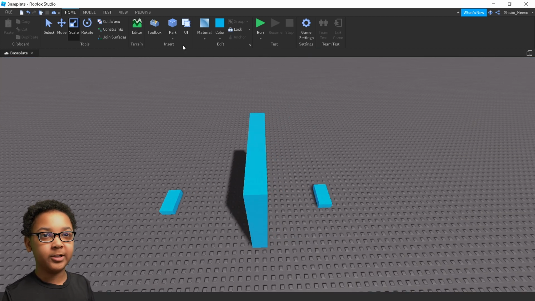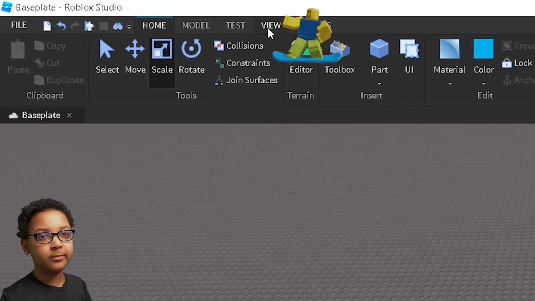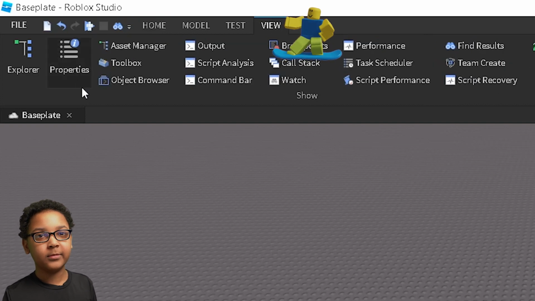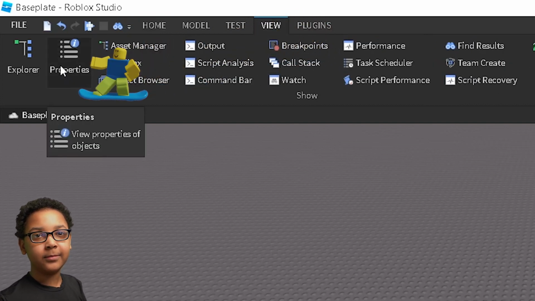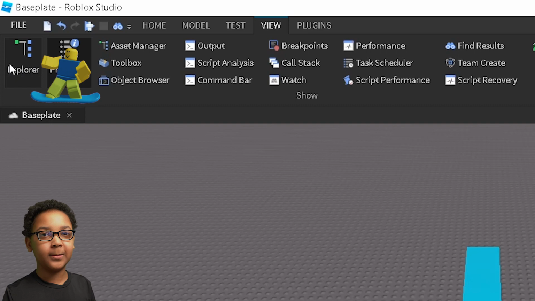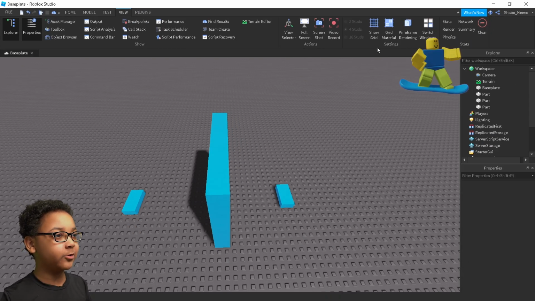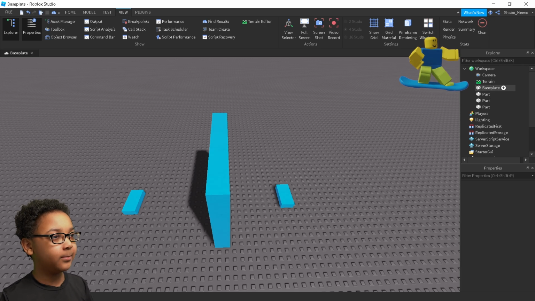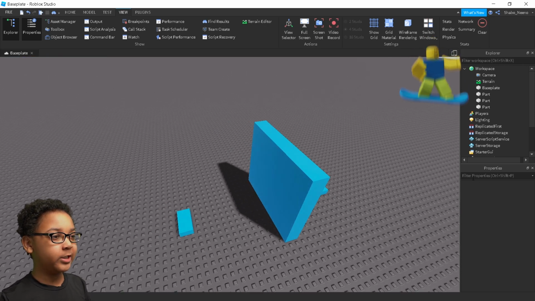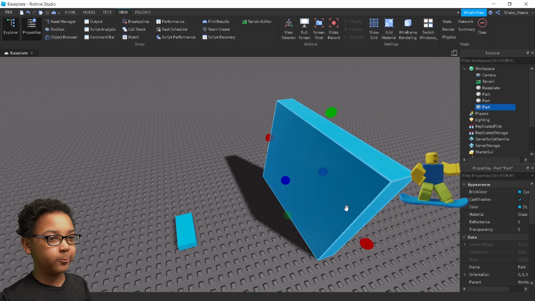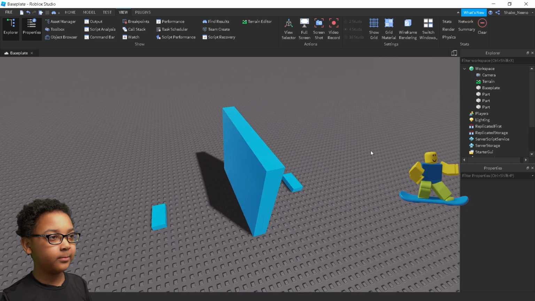Now, we're going to get to scripting. But first, we want to go to View and open up all our stuff. So go to the top and click View. Click Properties. And Explorer. I'm going to be using Explorer to put scripts inside of the game. We're going to be using Properties to just change what these parts look like and all that.